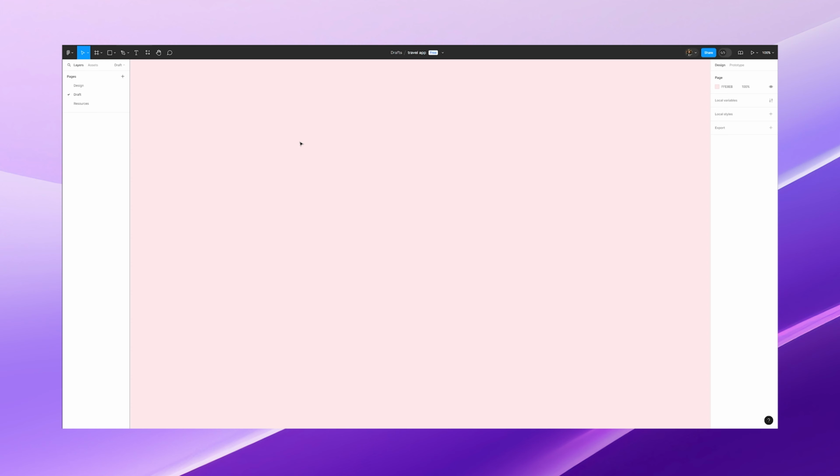First we are going to create a frame. Now how to create a frame? The shortcut for frame is F. You press F, and here you see the options. We are going to use the latest one, iPhone 14 15 Pro Max. Click this one, and let's name this onboarding.